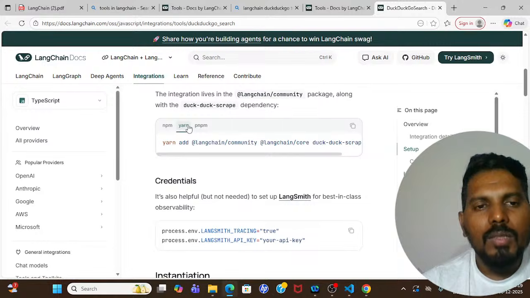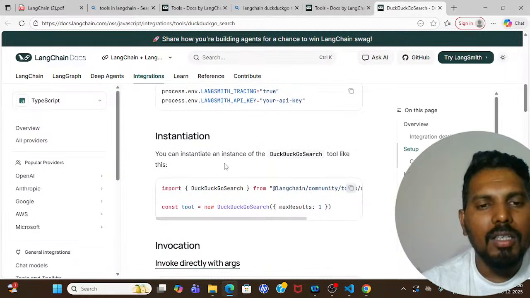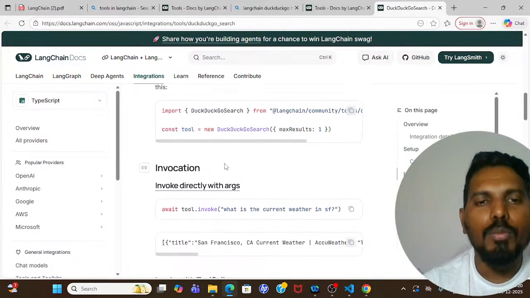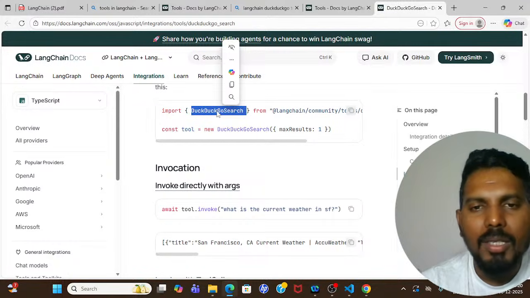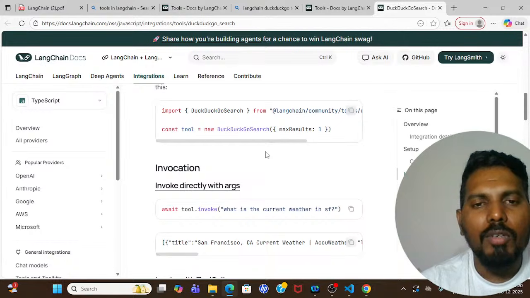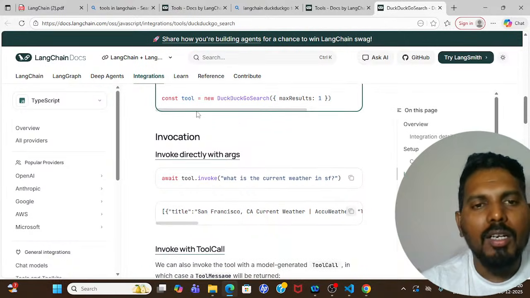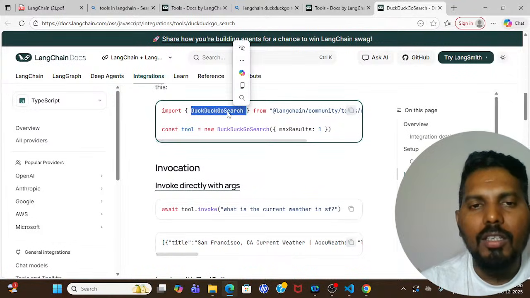So you have to first of all install DuckDuckGo search, right? After installing DuckDuckGo search, then you have to import this. This document is basically, I think, Node.js based, but we have to do a similar thing in Python as well. So let us quickly go and implement. All right. So what we have to do is import our DuckDuckGo search first.